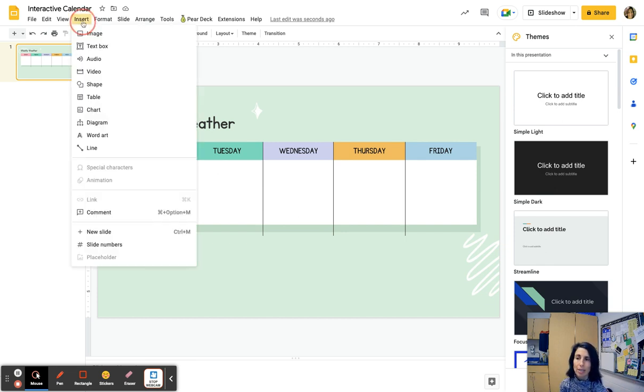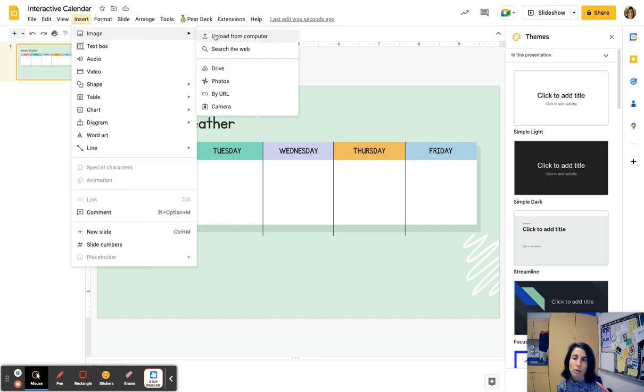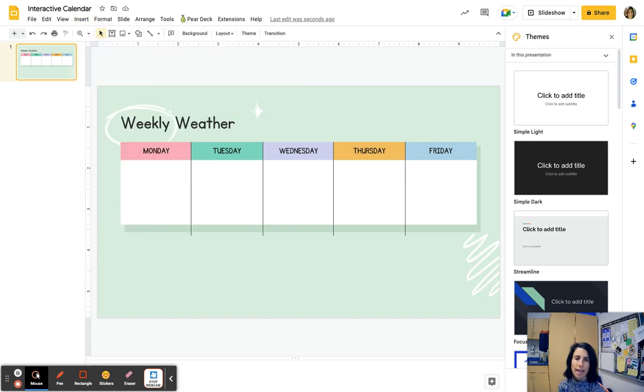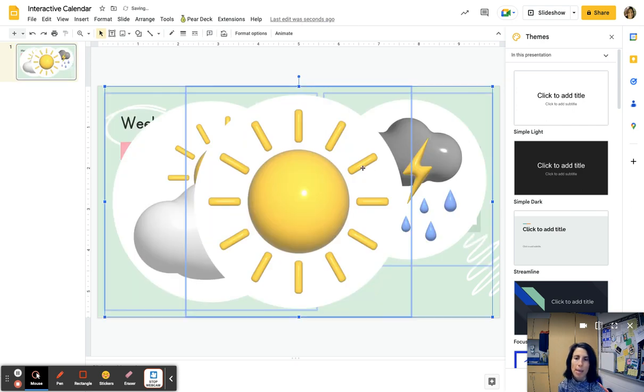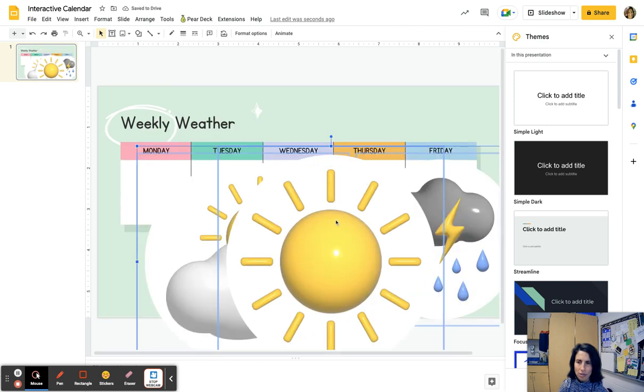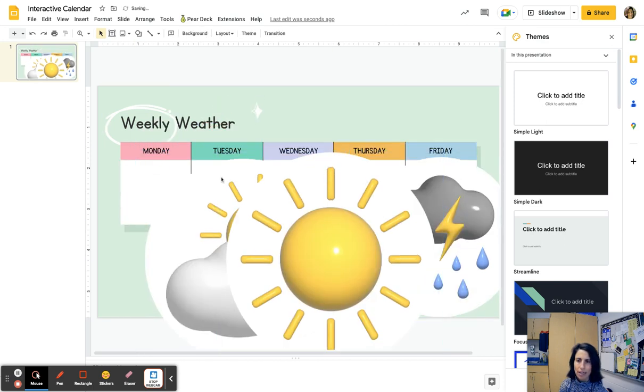And now I'm going to insert images. So I want to upload from the computer and I have a few images ready. So I'm just going to see if I can upload all four of those. So I've got my four different images and they're large. I pulled them in and I'm just going to get them down to size. So let's see what we got. It looks like they're all connected.